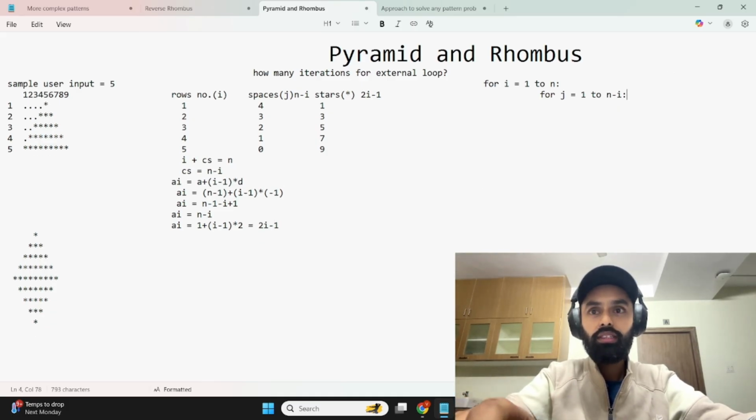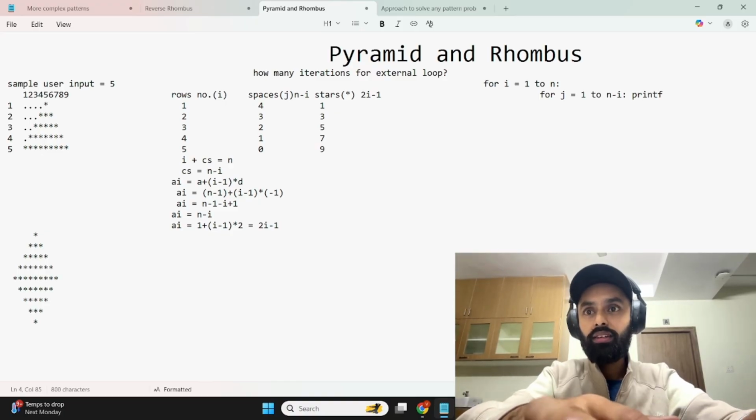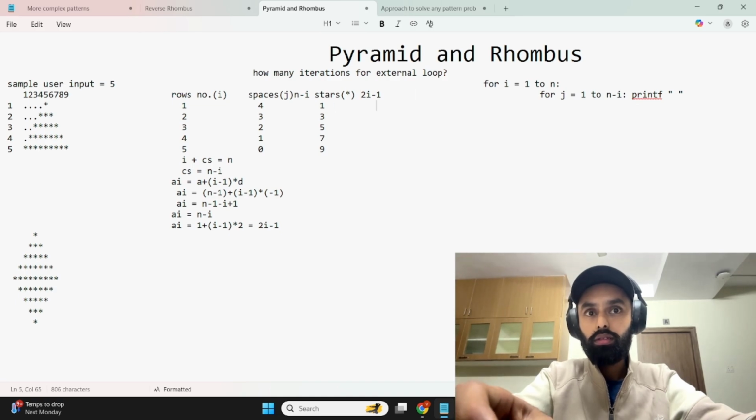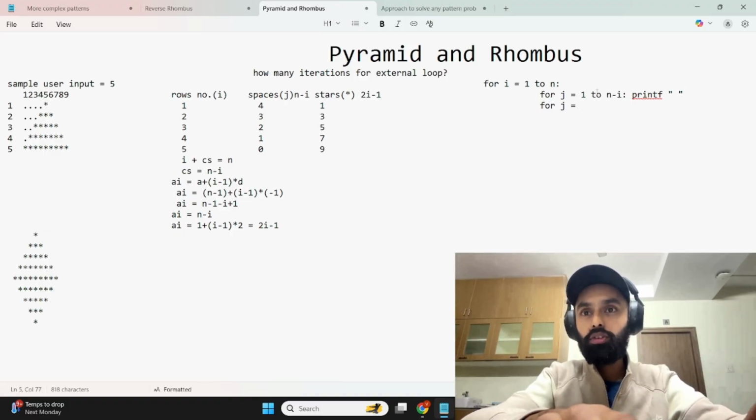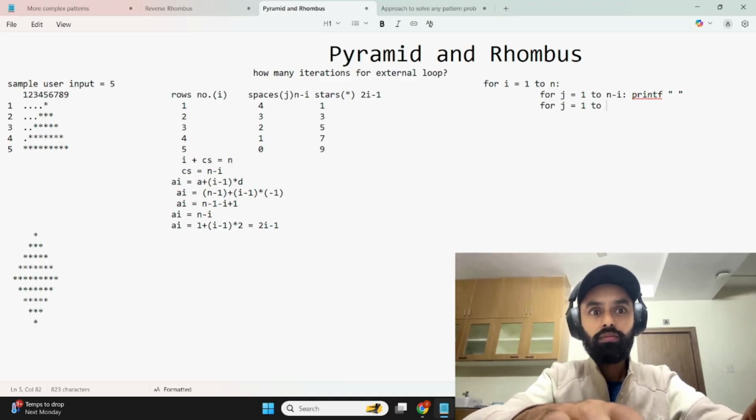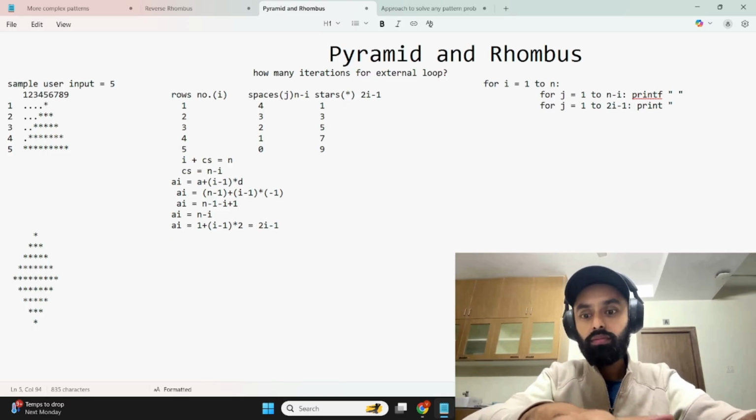So that means this loop will be printing the space, then we'll write another loop nested inside the outer one. Now you can use the j variable also, because this loop is already terminated. So we can say for j equals 1 to 2i minus 1, print star.